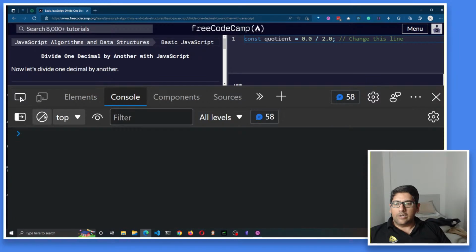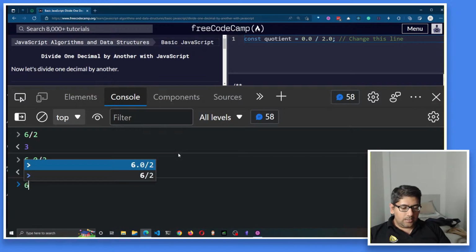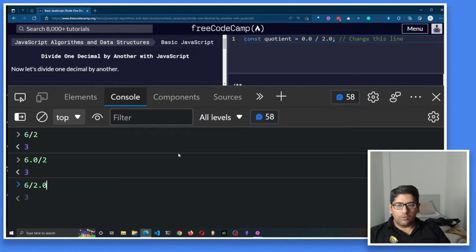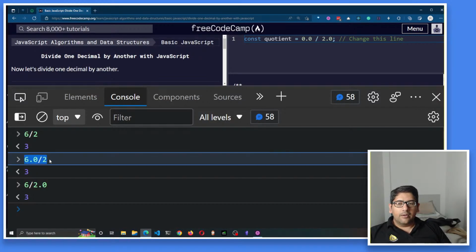Now say for example, you have 6 divided by 2. You get 3. 6.0 divided by 2 gives 3. Yeah. 6 divided by 2.0. Oh, it's not showing. Maybe it is formatting here, but anytime one of these is a float, the result will be a float.